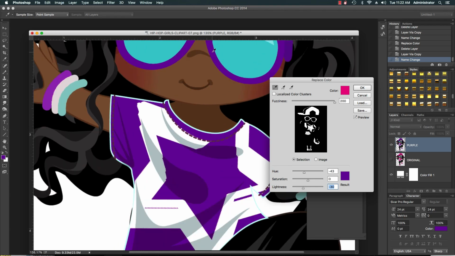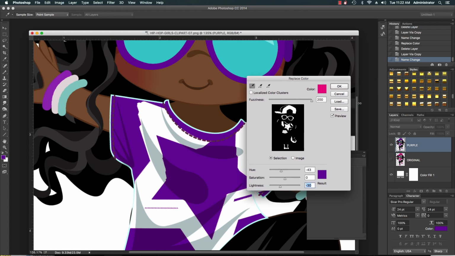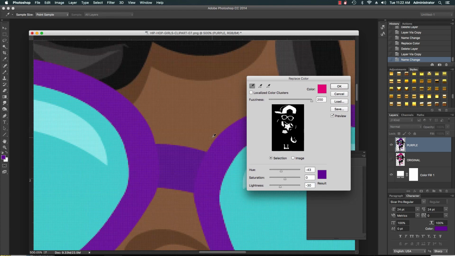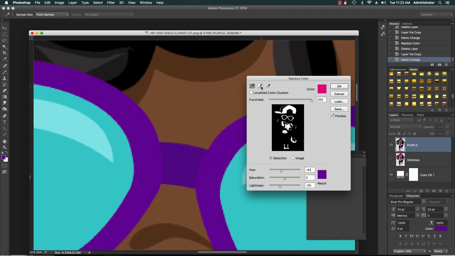So now let me show you how to do that, and how we're going to fix things. I'm going to zoom in real close here, and I'm going to select this eyedropper with the plus sign to it. What that allows you to do is add more colors to this pink that you want to select and change the coloring. So I'm going to zoom in and try to get on the pink.